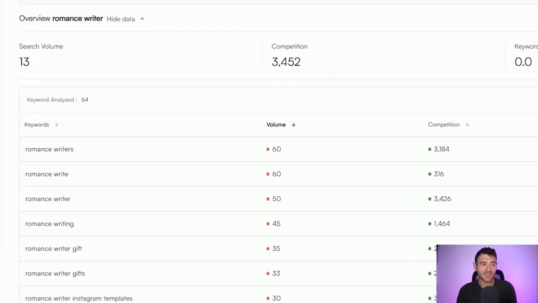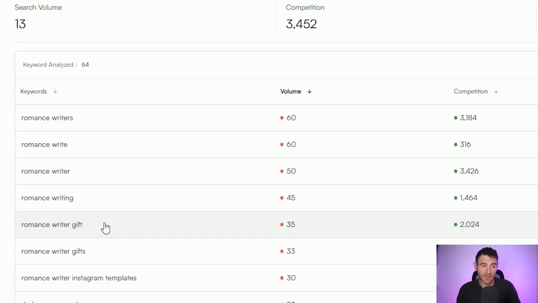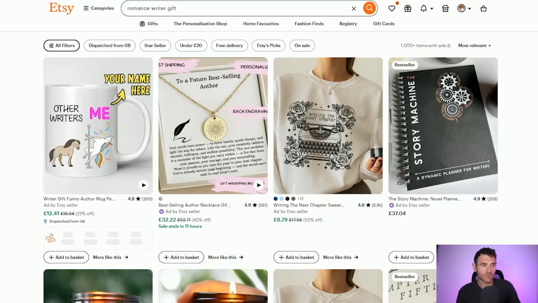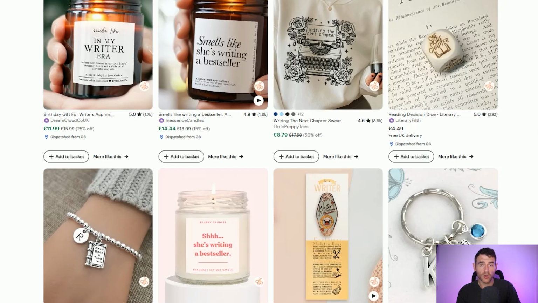So going back to our keyword research and searching for romance writer, you can see that there's an estimated 60 monthly searches for that search term, and there's around 3,000 competitors. Whereas romance writer gift, which is maybe a little bit more applicable for what we're trying to do, has only around 2,000 competitors. So that's something that we're going to take a quick look at over on Etsy. That sweatshirt that we just looked at is here at the top, but there's a lot of products with just cute little sayings on. So we're going to create something similar for a t-shirt design.